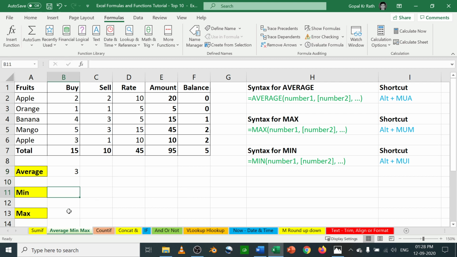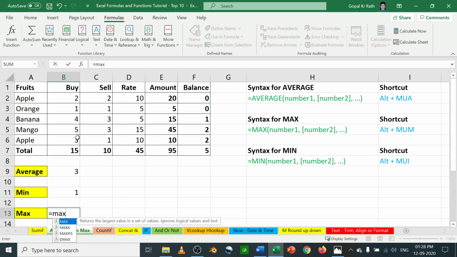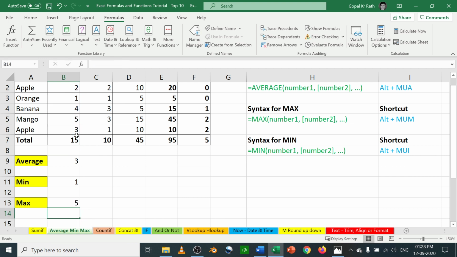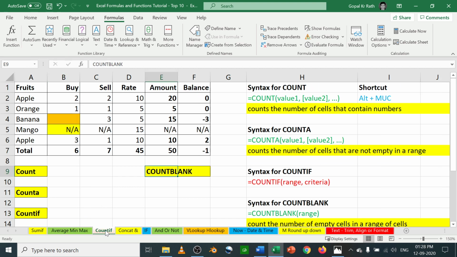Next, minimum and maximum. How to calculate minimum and maximum? In this you can find your minimum is 1 and maximum is 5, right? So with functions, how we calculate? Equal to min, select your cell range, close bracket, will give your minimum. Similarly for max, equal to max, select your cell range, enter. The maximum is 5. Now let's go to the next functions.